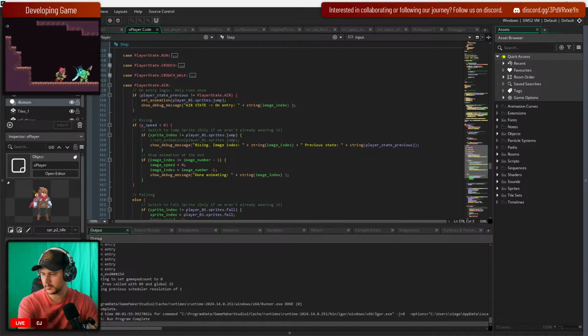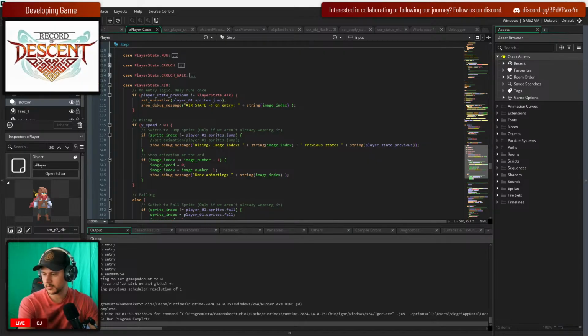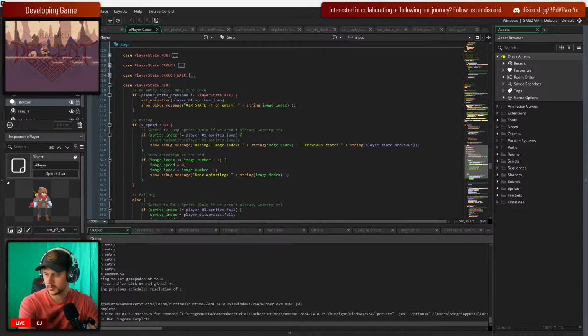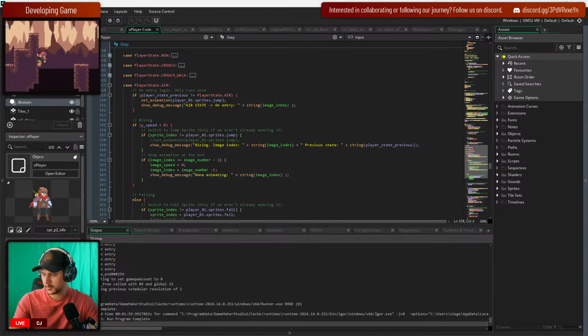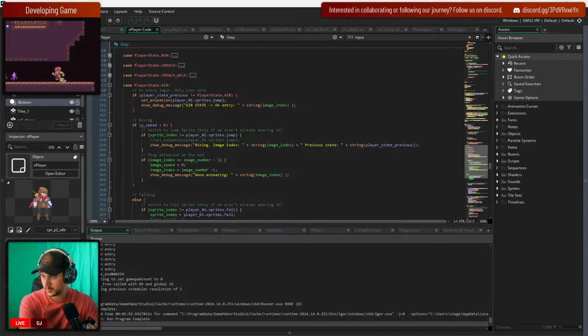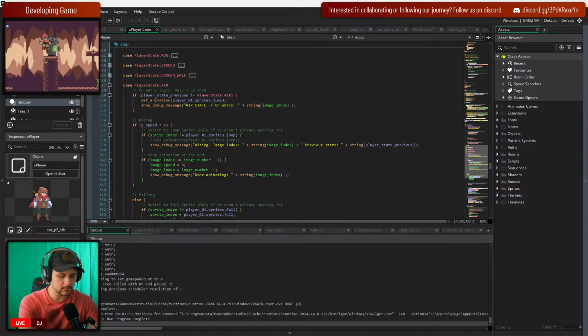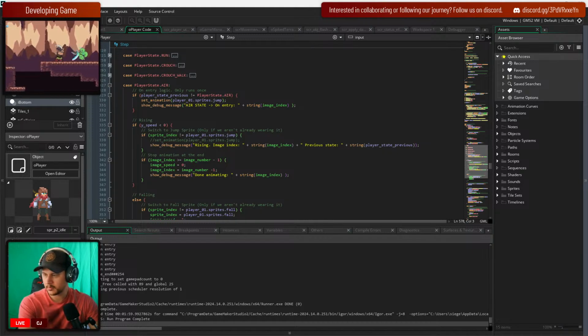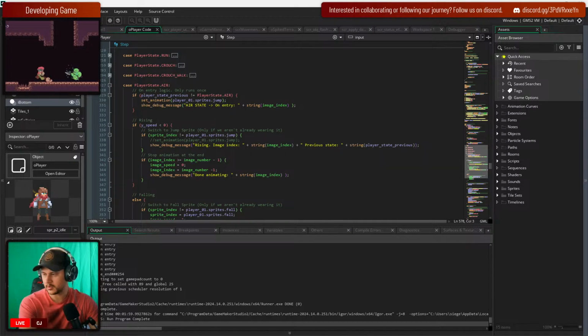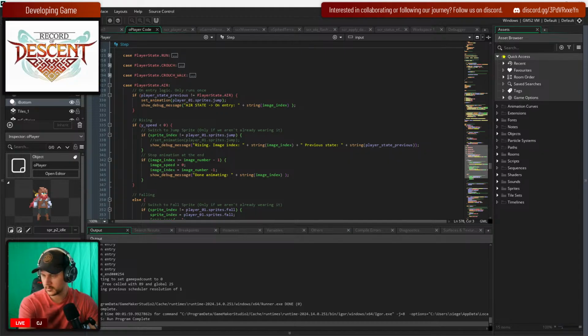Frame 3, we touched the ground. We touched the ground. So like here we go. State is now idle. Previous state is still air. So the idle on entry code runs once, etc.